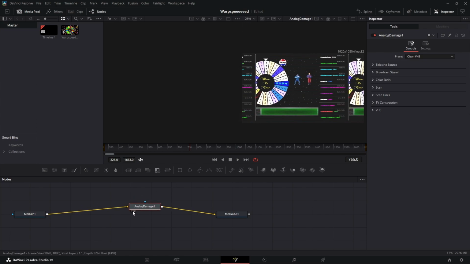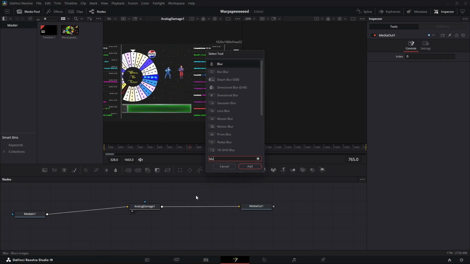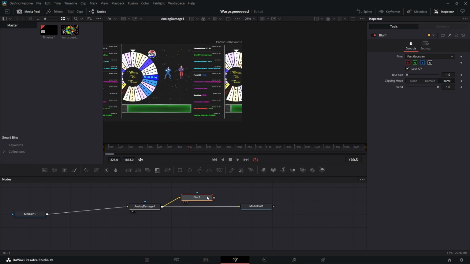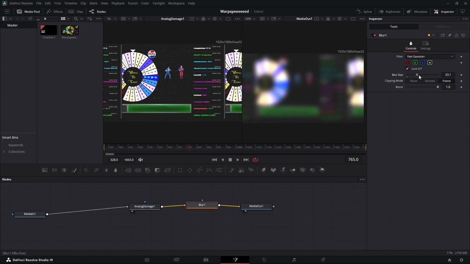This is a good example. You can show the analog damage here, and then let's say there was a blur here, you could have the pre-blur here and then the post-blur here. In fact, I'll show you that exactly. So connect this, and now it's also going to be blurred. Media out should be over there. The blur is really bad.